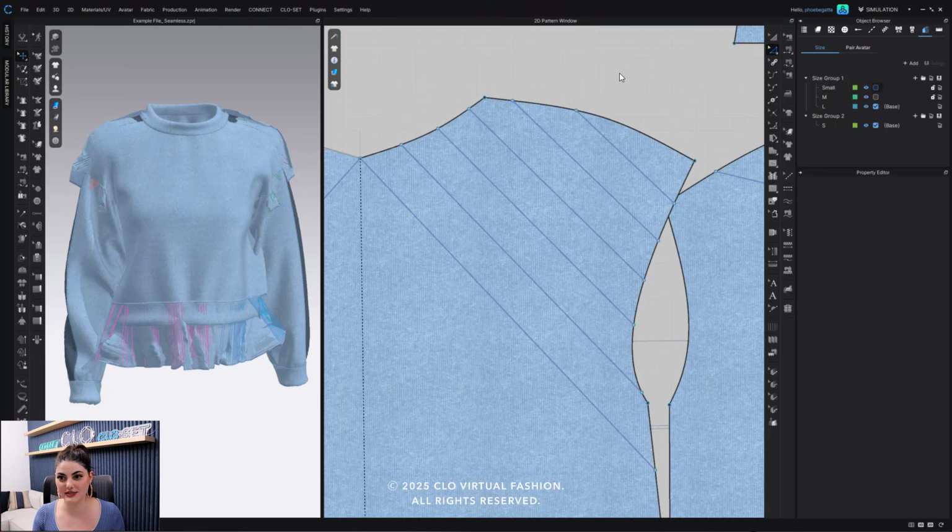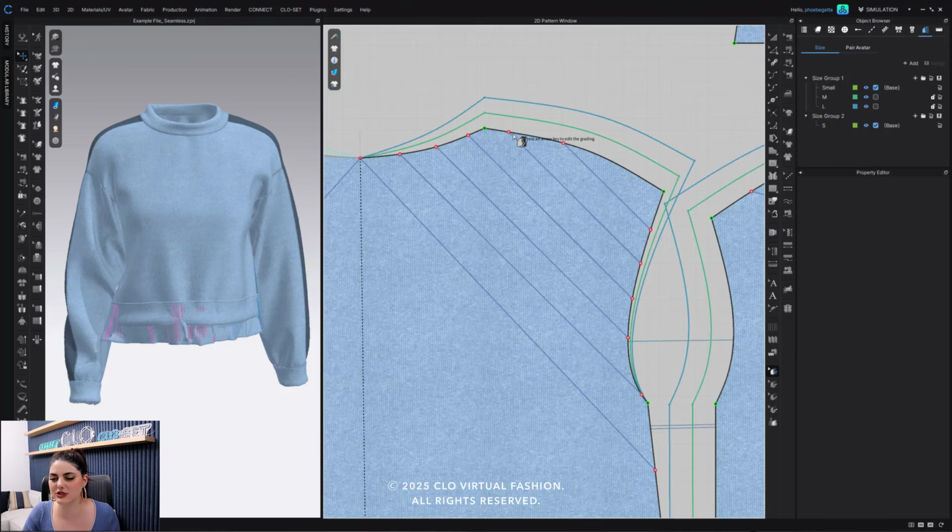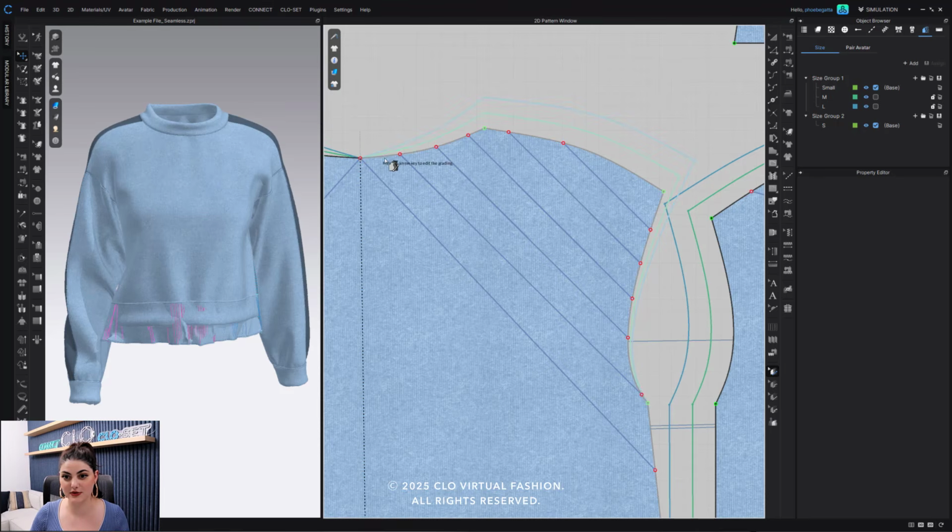That's all you guys need to know, though. If you're going to add in grading, just know you can't change this outline. It's going to follow the pattern outline. It's going to snap to it, okay? You don't need to grade it. It's just going to follow whatever the pattern outline is doing, and it's going to go there.